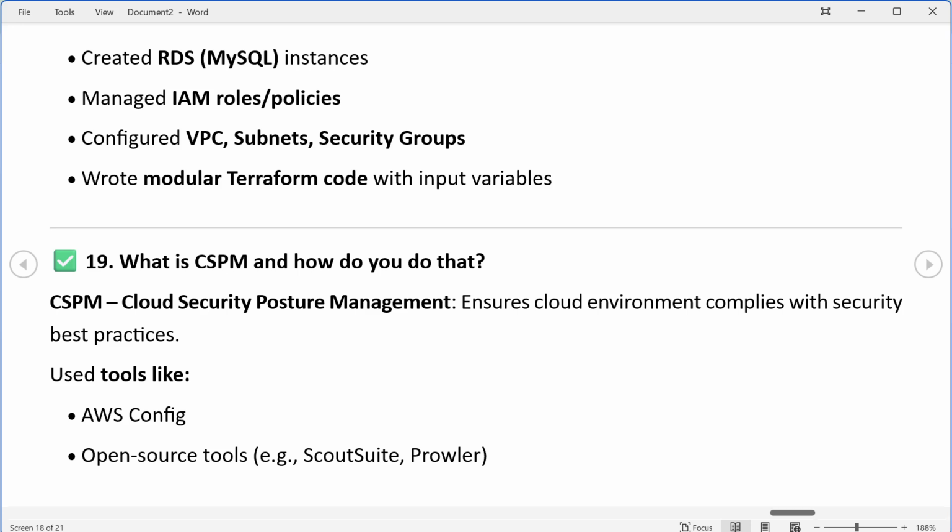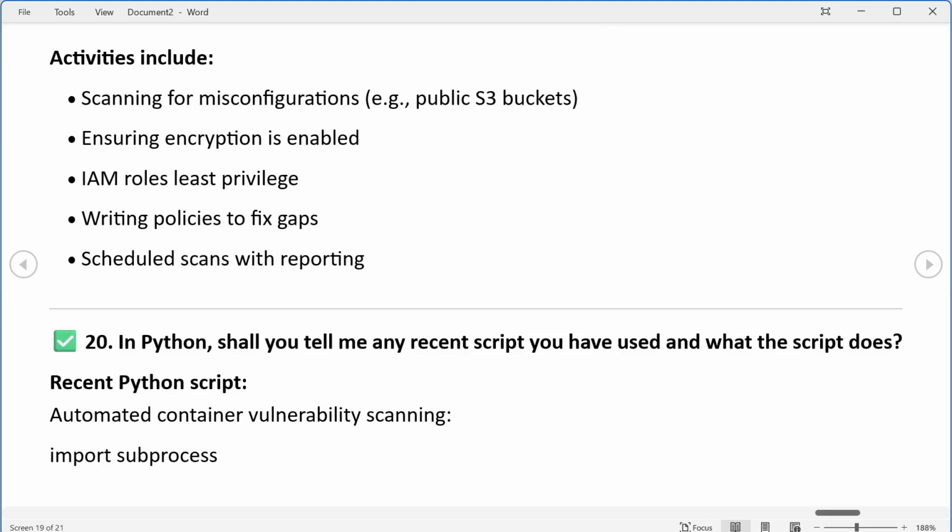The next question was, what is CSPM and how do you do that? CSPM is cloud security posture management, which ensures the cloud environment complies with security best practices. I have used tools like AWS Config and open source tools like Cloud Custodian and Prisma Cloud. Activities include scanning for misconfigurations like public S3 buckets, making sure encryption is enabled and IAM roles have least privileges, writing policies to fix the security gaps, and running scheduled scans with reports.